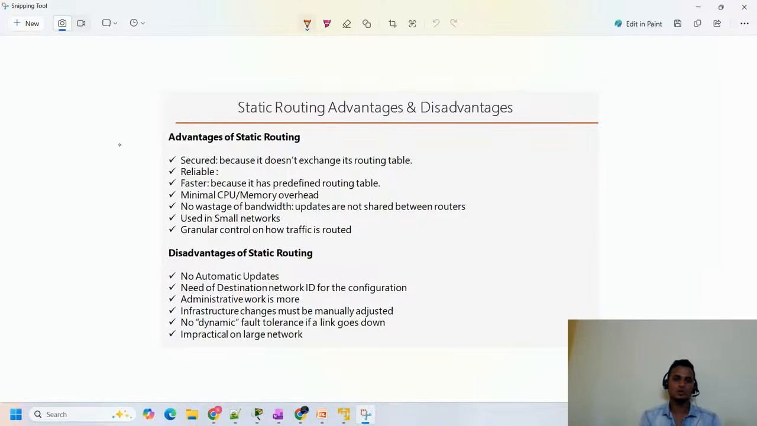Now, static routing advantages and disadvantages. So guys, this is static routing. I have prepared the static routing advantages and disadvantages, and I'll tell you what they are.